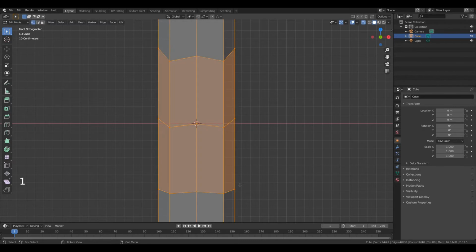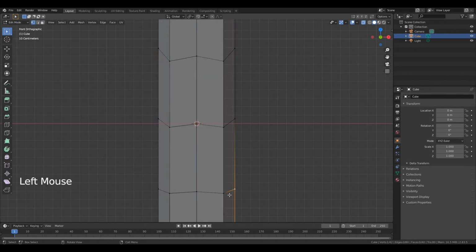Press 1 to go to edit vertex. Select this vertex. Place your cursor on the side you want to detach. Press V, Z, left mouse button. Select this, G, Z, left mouse button. Then press this vertex. Don't forget, place your cursor on the side you want to detach. Press V, Z, left mouse button.